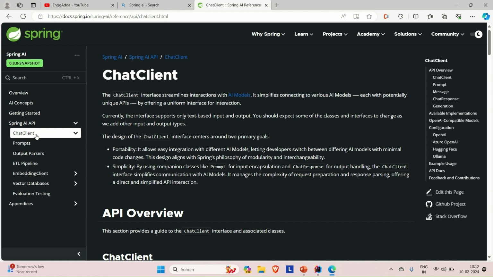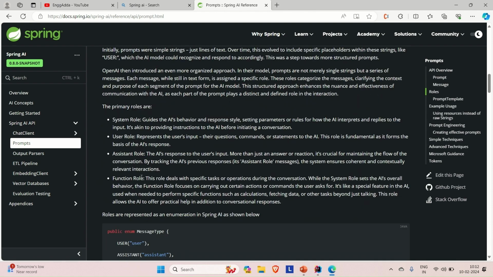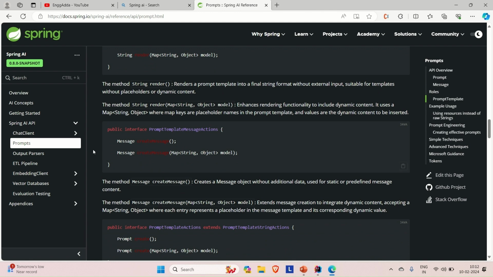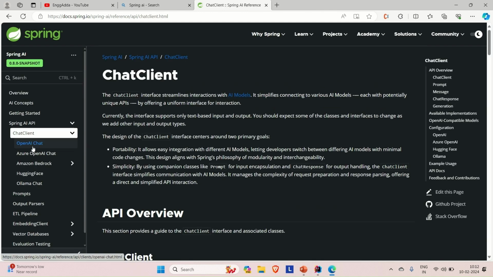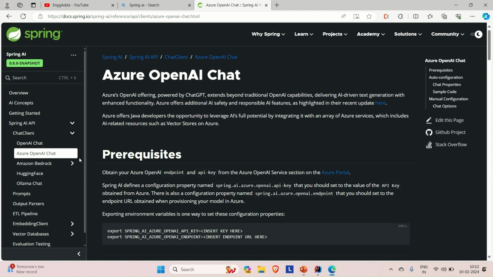You can see that these are the features provided by Spring AI. Now if you go to the prompt, you will see the overview related to the prompt. But before integrating these features, you have to pick one of the models. So let's say you go inside the chat client and choose OpenAI Chat, then you have to create an OpenAI key in order to use the OpenAI public APIs. Or if you are going to integrate Azure OpenAI Chat, then you have to create a key for Azure OpenAI and then you can use it. Same for Amazon, Hugging Face and Ollama.